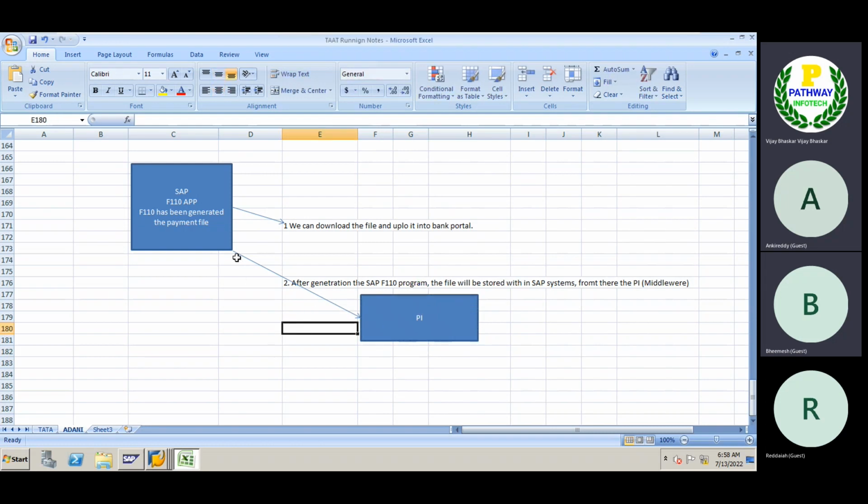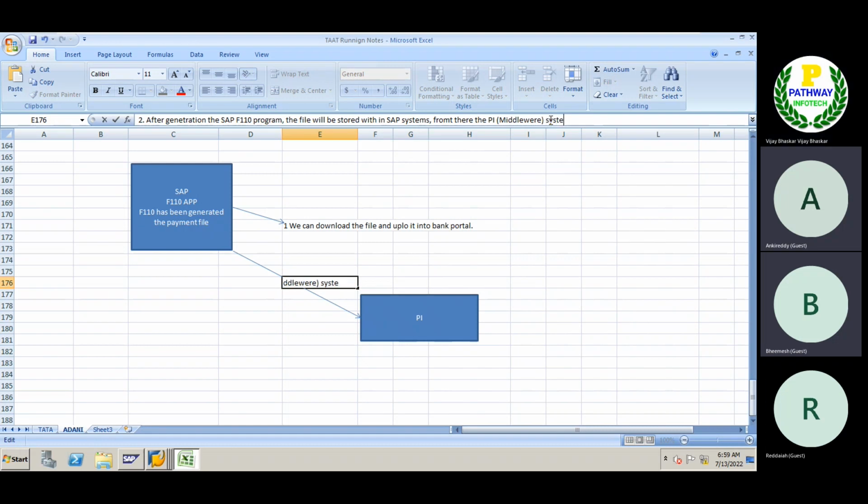Then the SAP file, which has been generated from the storage location, the PI system is going to pick the file. After it is generated and stored, from there the PI system will pick the file and send it to the bank server. Straightforward, send it to the bank.